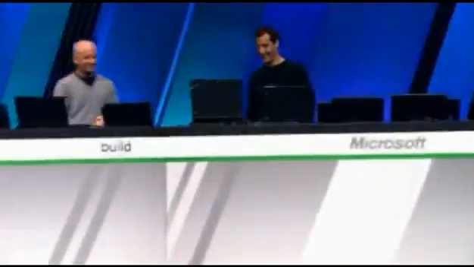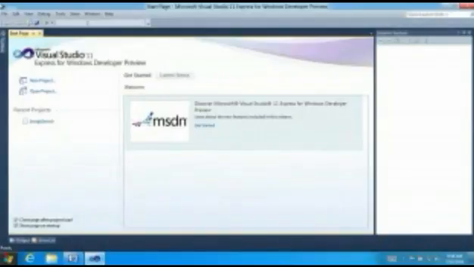All right. Hi, everyone. So I'm going to show all of you how amazingly easy it is with the new platform and the new tools to actually build these great Metro-style apps. So I'm going to jump right in here. And what I'm going to do is start Visual Studio 11 Express. So this is a new version of Visual Studio that's designed to make it super easy to build different kinds of apps. I'm going to hit New Project here.